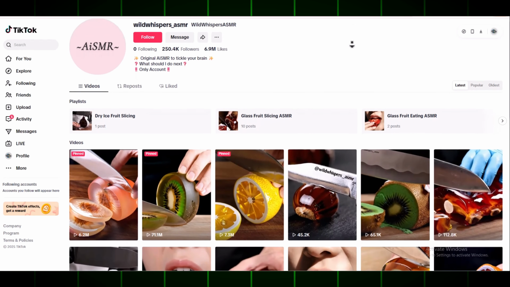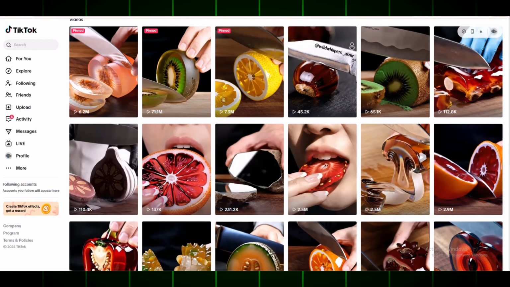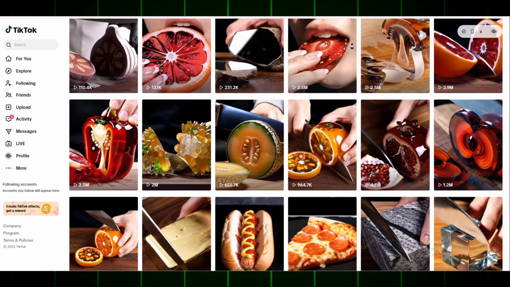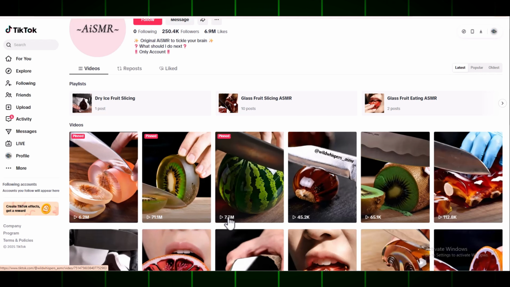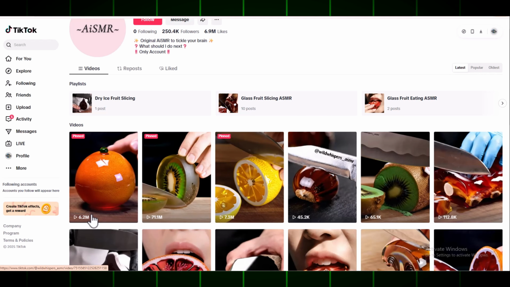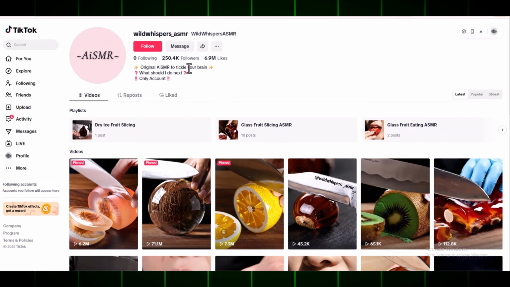Check out this TikTok channel. It's called Wild Whisper. They already have 250K followers and over 6.9 million likes. They've only uploaded a few videos. That just shows how powerful and engaging their content is. One of their videos has gone absolutely viral with over 71 million views. That's insane reach for such a small number of uploads. Clearly, they've tapped into something people can't get enough of.